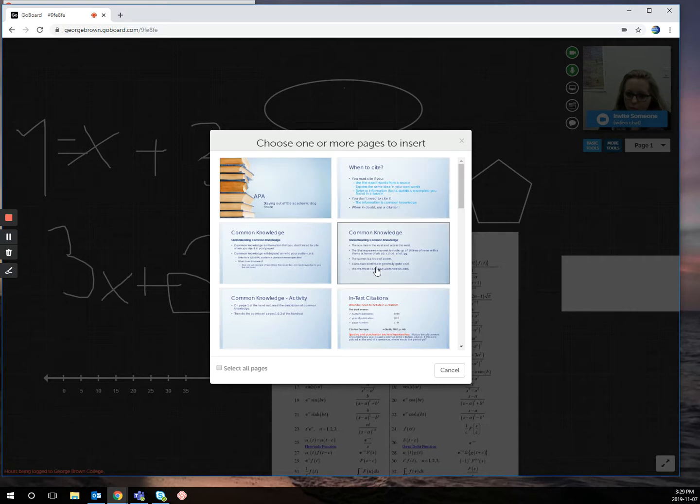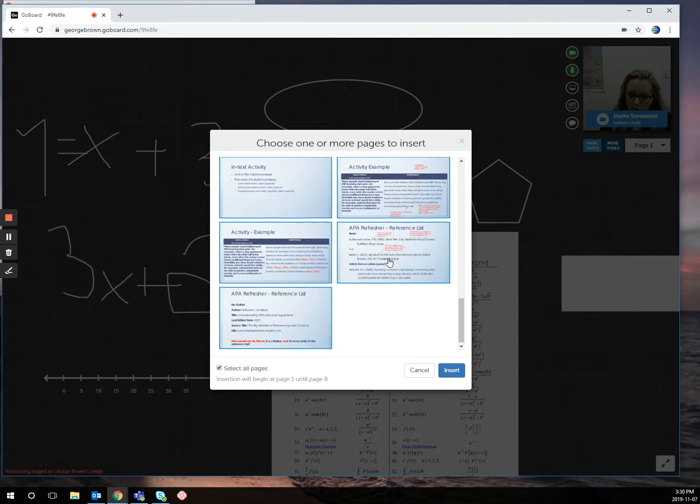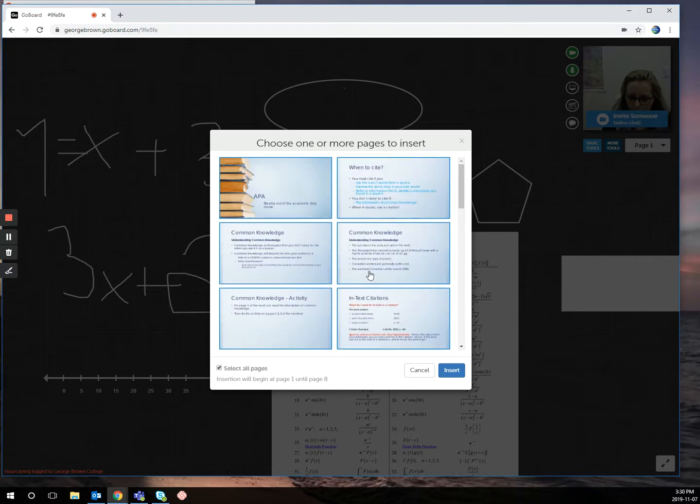If you have a really large assignment and you only want to show 2 pages out of that assignment, you can just click on the pages that you want and then hit insert, and it will only insert those pages. If you do want the entire thing, you can select all, and then it will select everything up until page 8. Goboard allows you to have 8 pages on one board. So that's a lot of room. You'd be able to put up to 8 of these pages in.